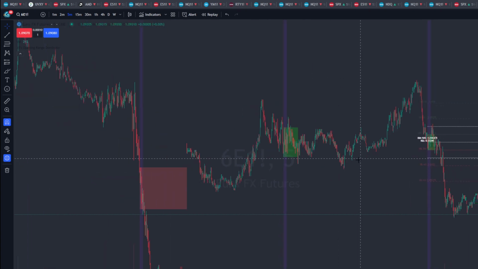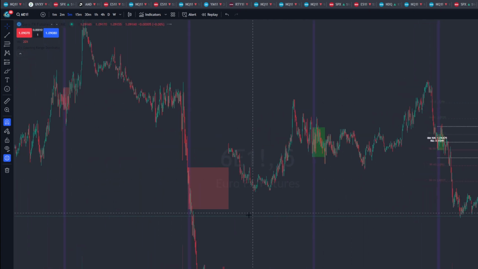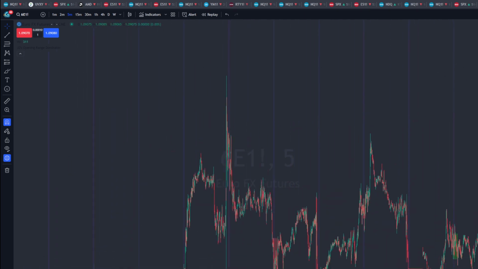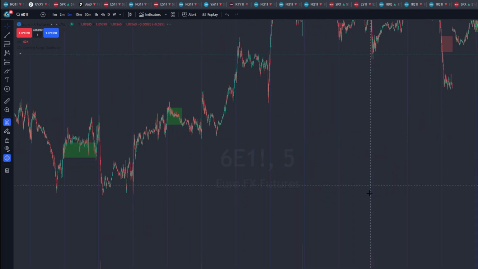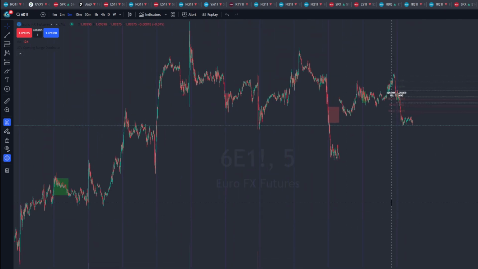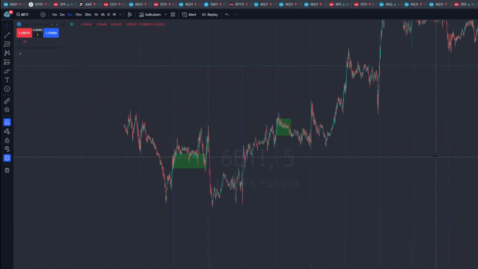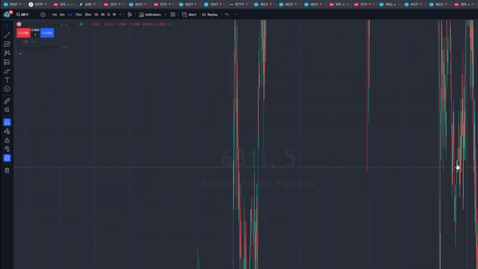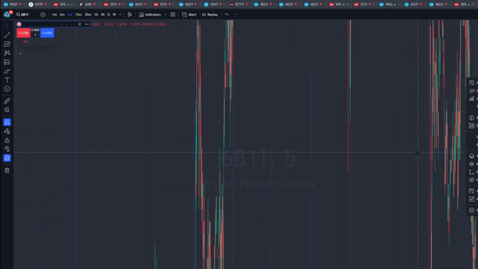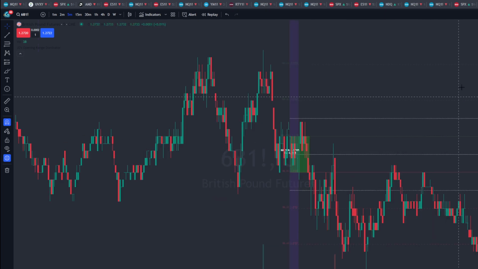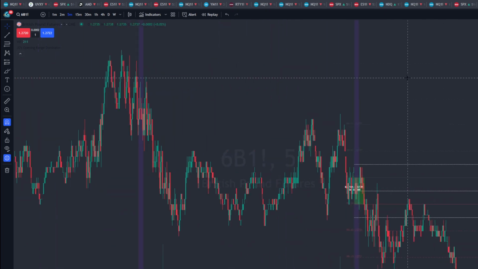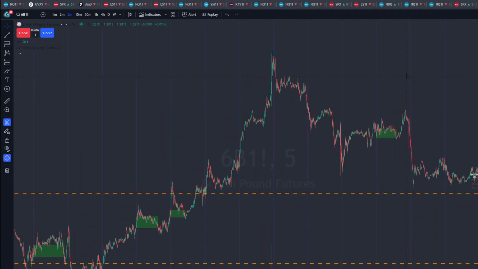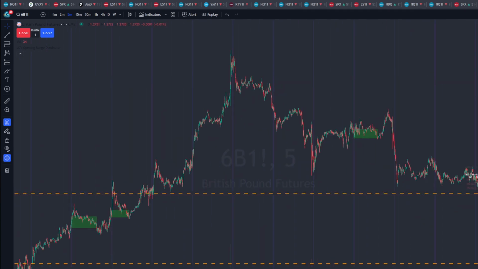So what this does is, if you take a look at this, for example, let's just find a range that hasn't been mitigated to the full extent. It's probably hard in this index here, but I'm sure we can find one. Let's look at 6B. Okay, 6B. Let's look at 6A.